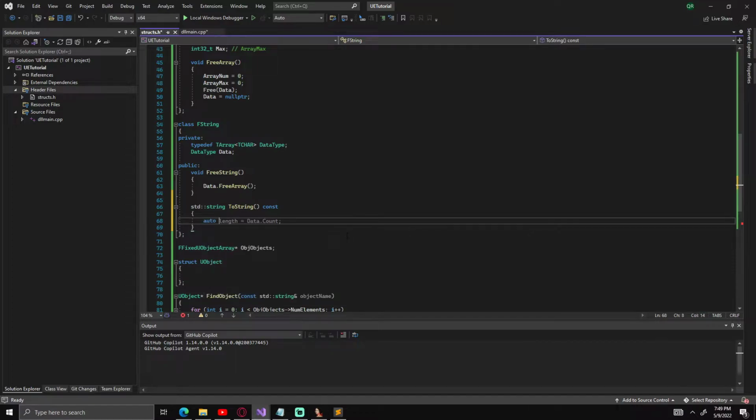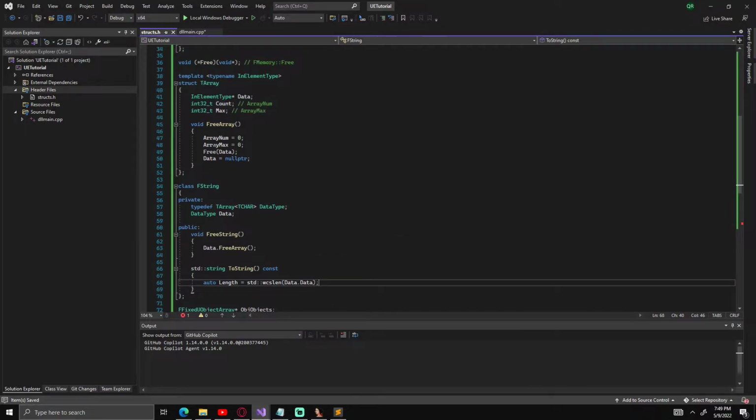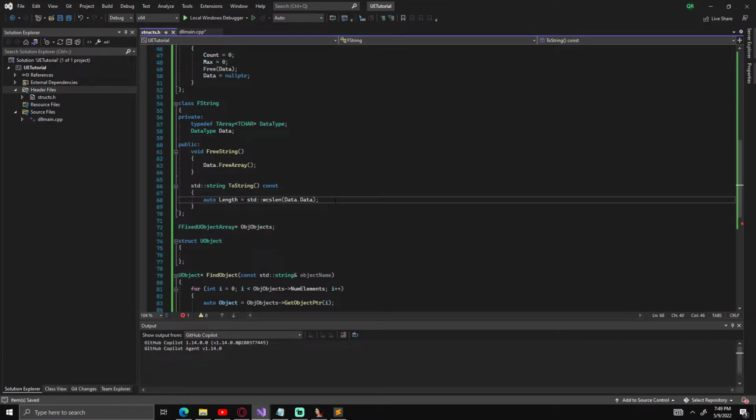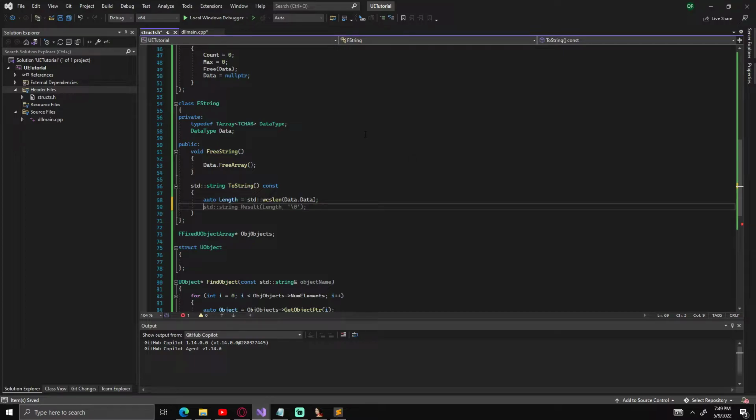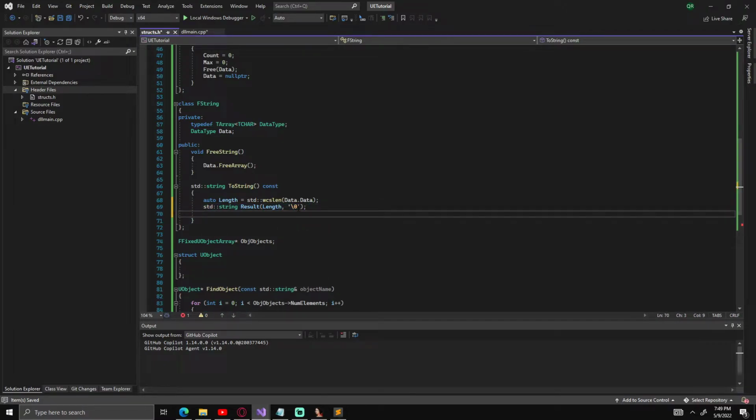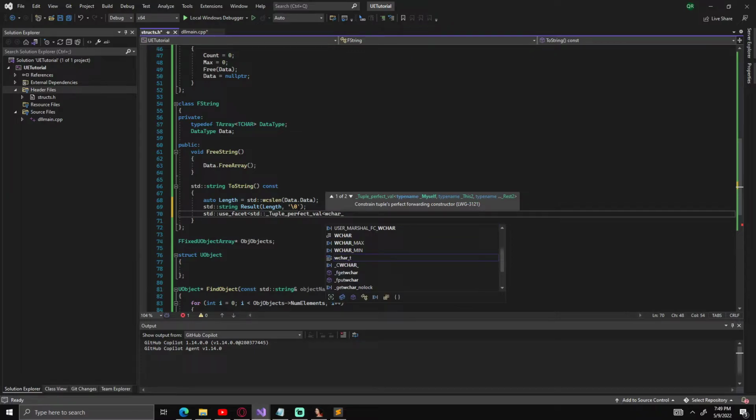auto length = wcslen(data.Data). You could do data.ArrayNum. That should work. Actually, I don't know why IntelliSense didn't catch me, but this is supposed to be count, and this is supposed to be max. You could do data.count. That would probably work. I'm not sure. And then, yeah. You make a string with no terminating, whatever, that length. And then you have to do some stuff, which I don't really understand.